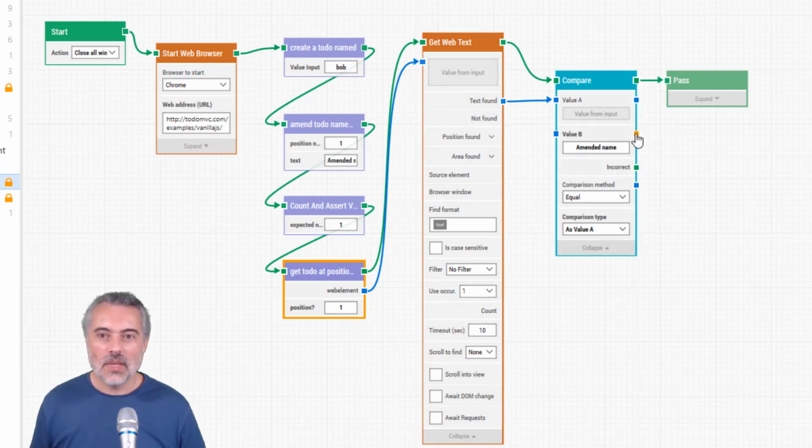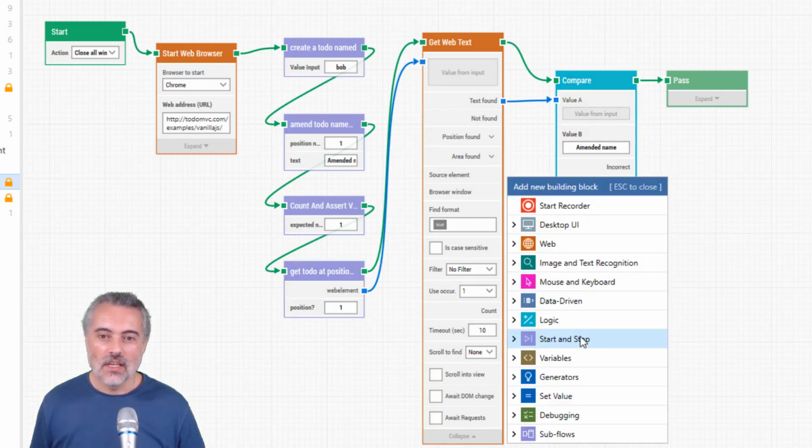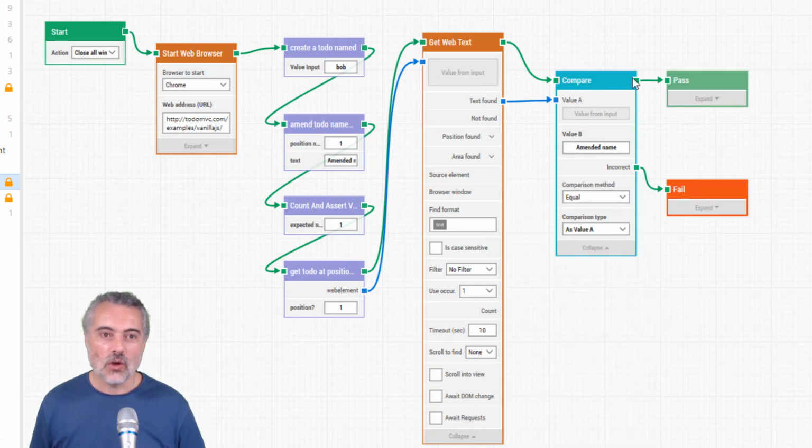So again, this compare, when it's incorrect, doesn't go anywhere, so automatically fails. But I could make that more specific by putting in a fail, start and stop. So now it's obvious that we start here, we flow through, we pass when the comparison works, and we fail when the comparison is incorrect.